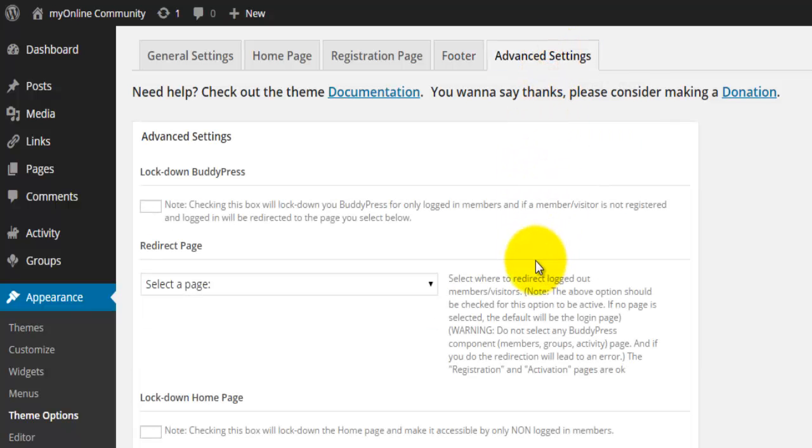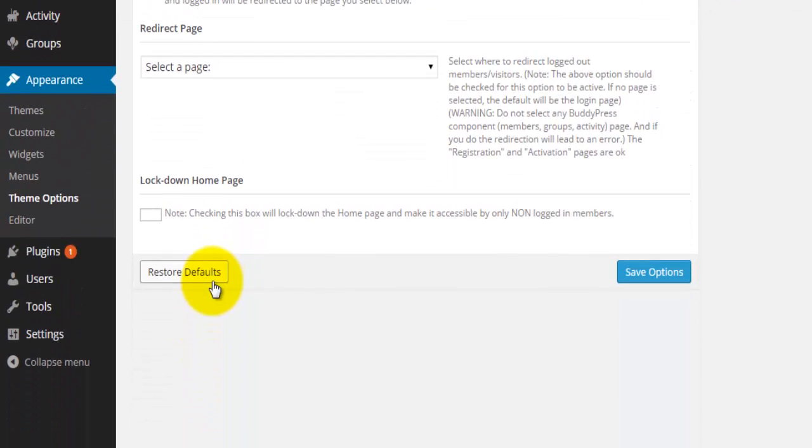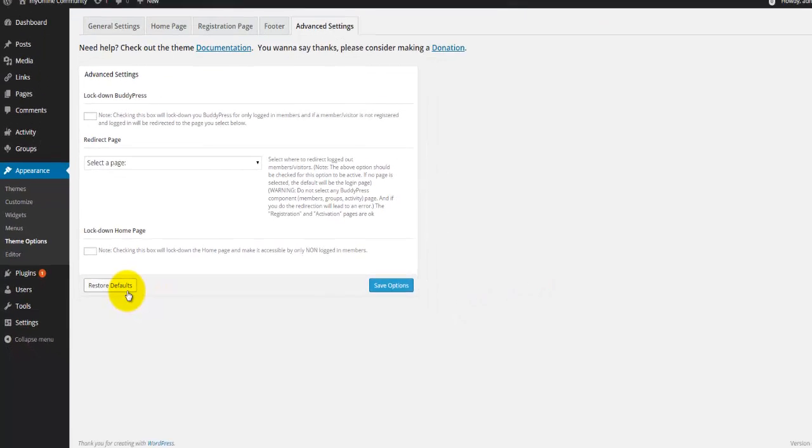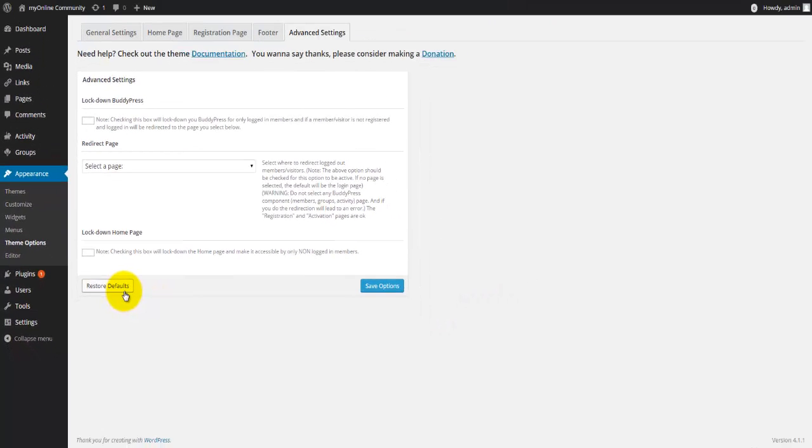In the advanced settings you can do something called lockdown BuddyPress, and this is something that I would not particularly do. If you're not sure what you're doing, just leave everything here as it is. There's always the restore default button, which will restore all the defaults to what was like a factory default, so this will restore everything to the basic settings. Okay, so that's pretty much it when it comes to the theme options.